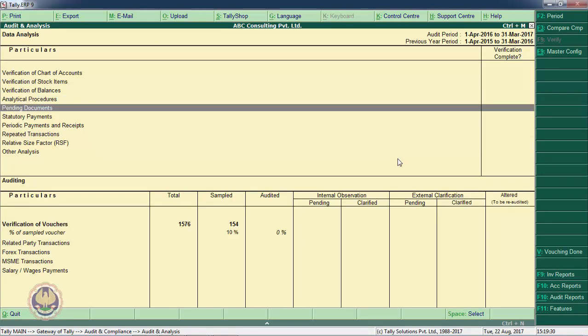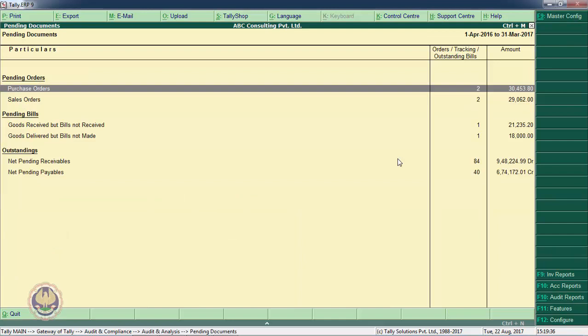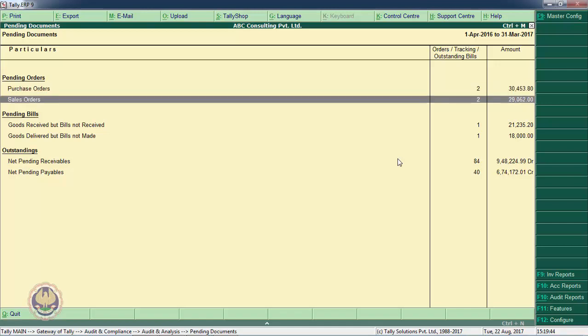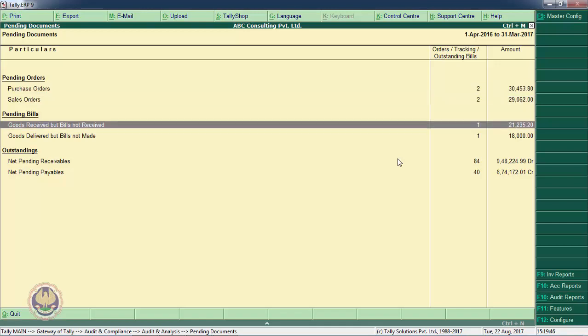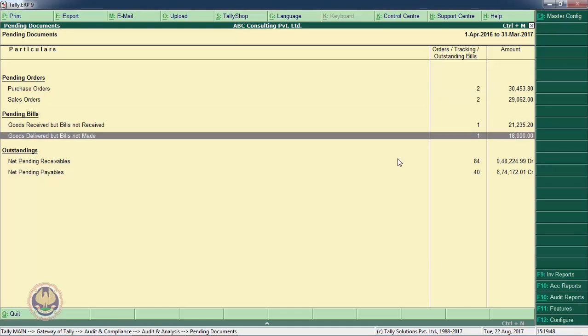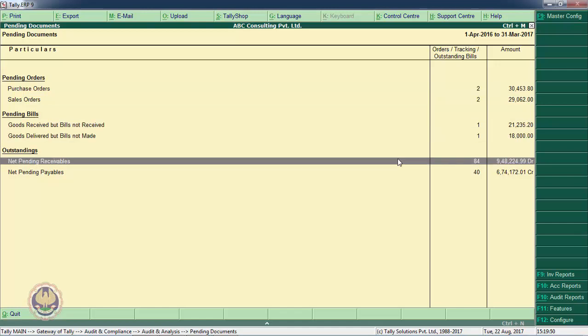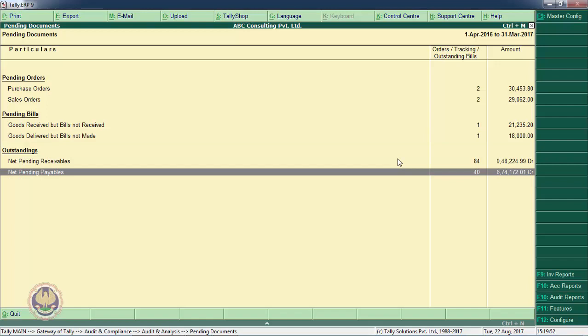Pending documents. Let us come to this next menu. What is this? Let us go inside to check what this pending document is. Pending documents include pending purchase orders, pending sales orders, pending bills, that is goods received but bills not received, goods delivered but bills not made, net pending receivable and net pending payable.